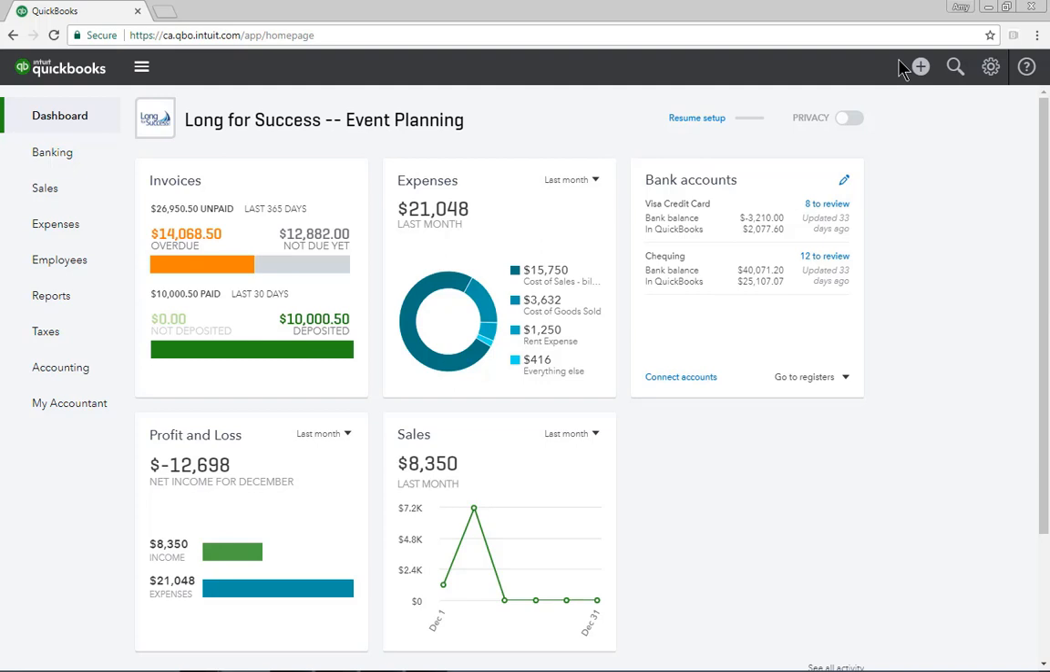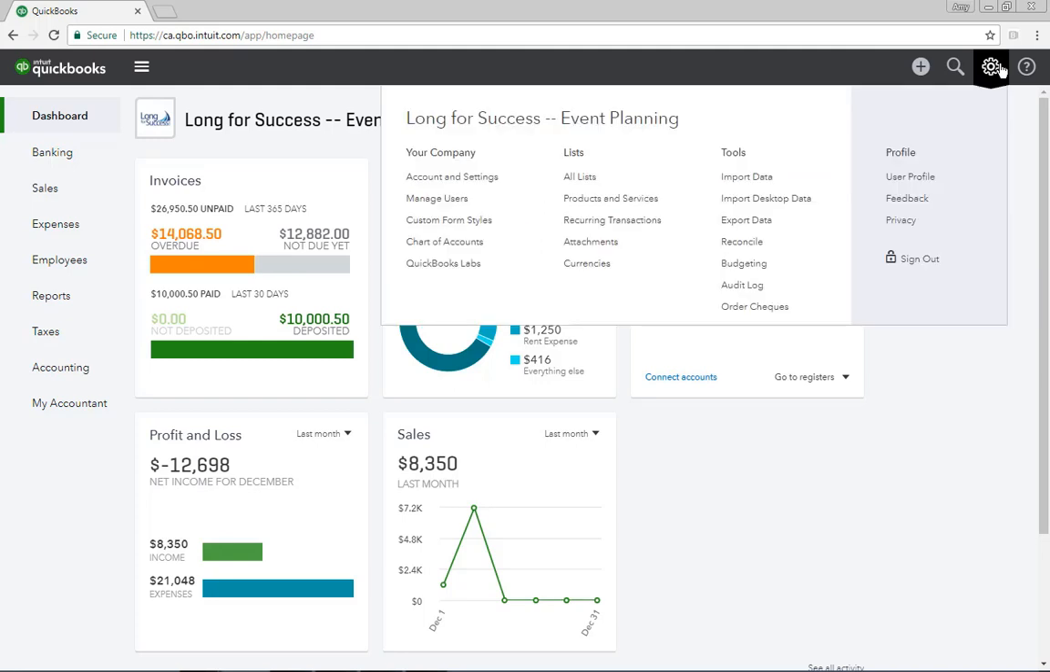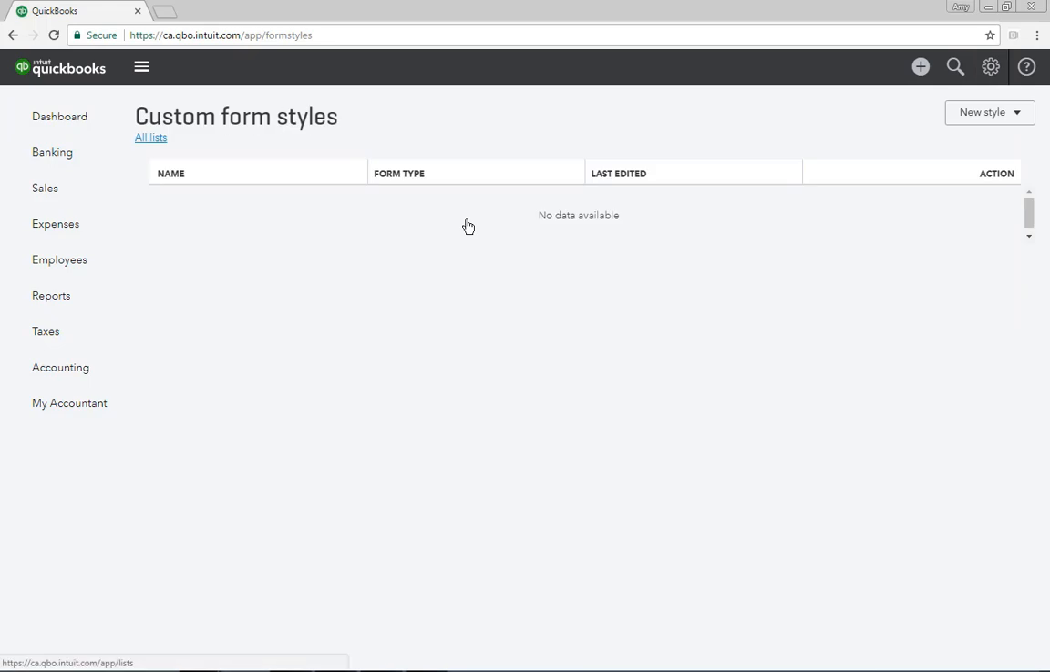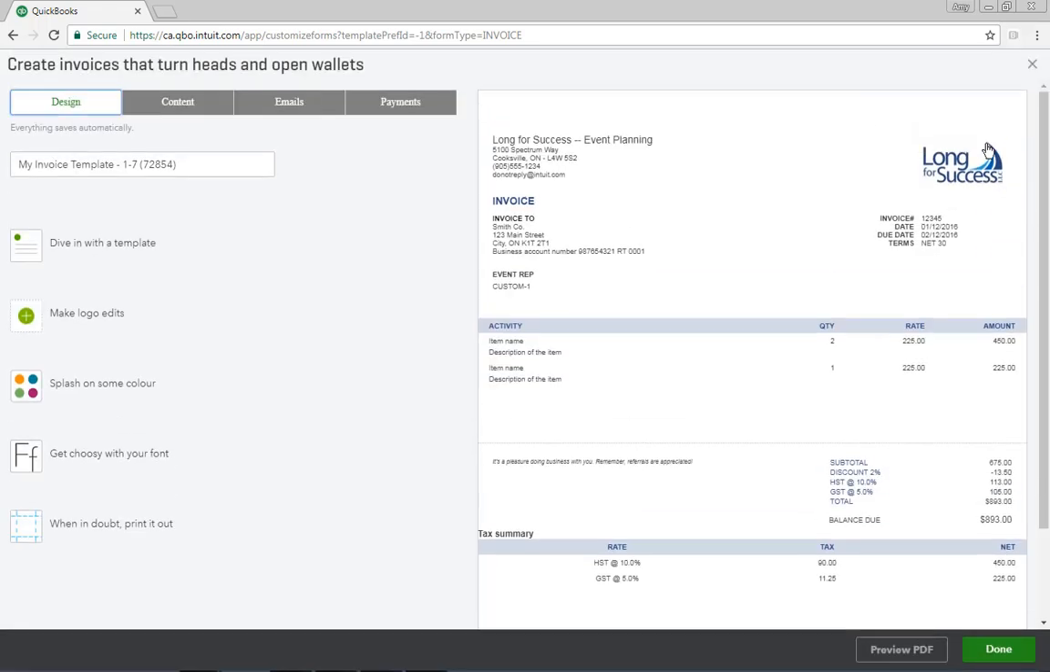To add a new style or customize an existing one, click the gear icon and then click Custom Form Styles. In this example, we'll create a new style. Click New Style. Choose the custom form style. After choosing the style, QuickBooks opens the customization window. There are 4 or 5 areas that you can customize. Click Design to edit one of these areas.